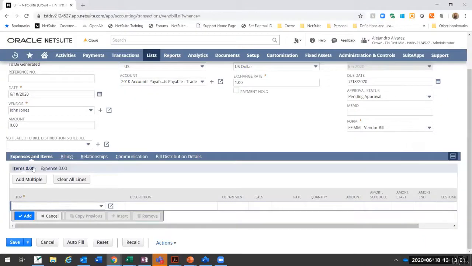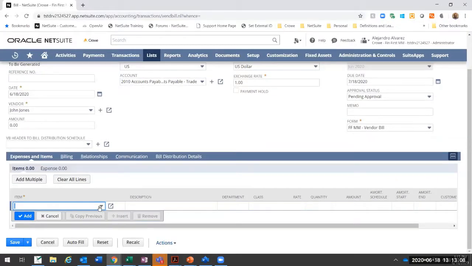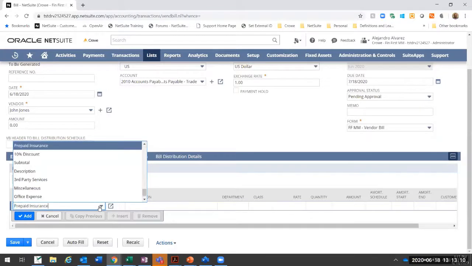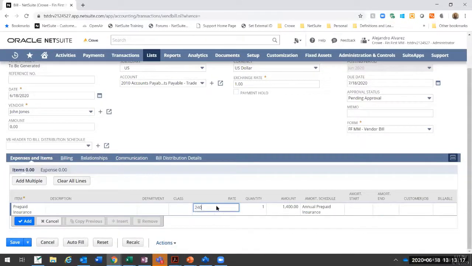And some of you may use items for your transactions. Some may use expenses directly. So I'm going to show you both examples. I have an item called prepaid insurance, and I'm going to say it's $2,400 for prepaid insurance. And I'm going to apply the amortization schedule. You see here that it automatically applied that as the schedule of prepaid insurance, and I'll show you this in a second. And I'm going to say to start amortizing this on 6/30.